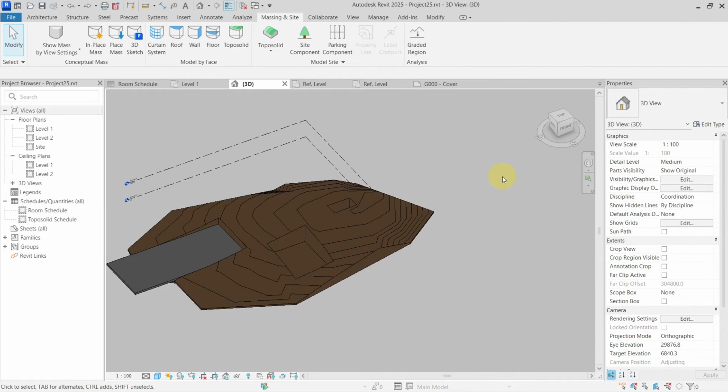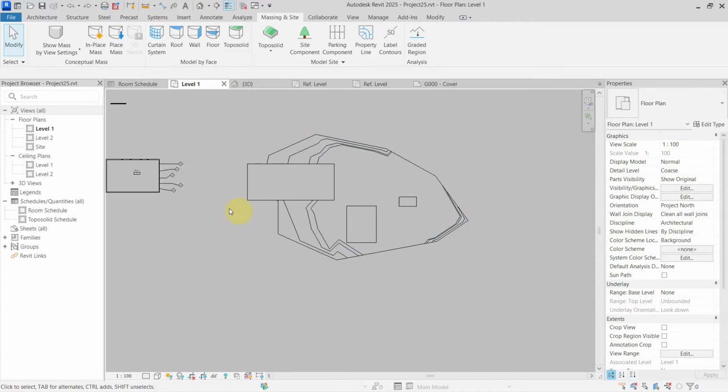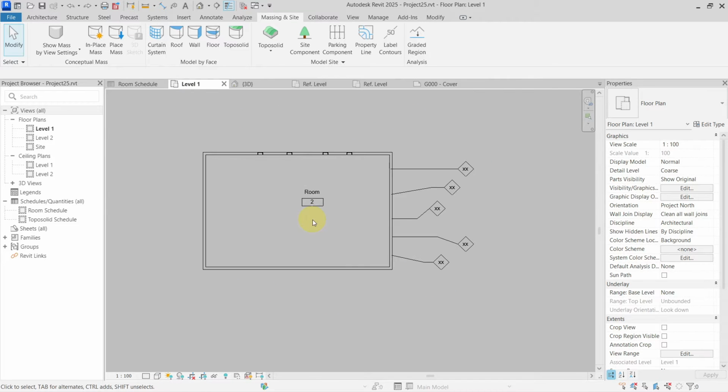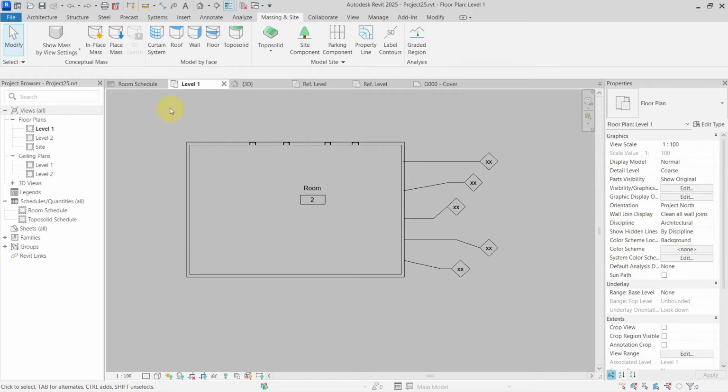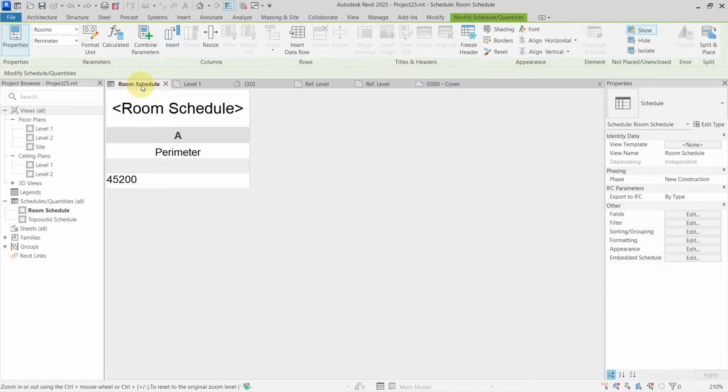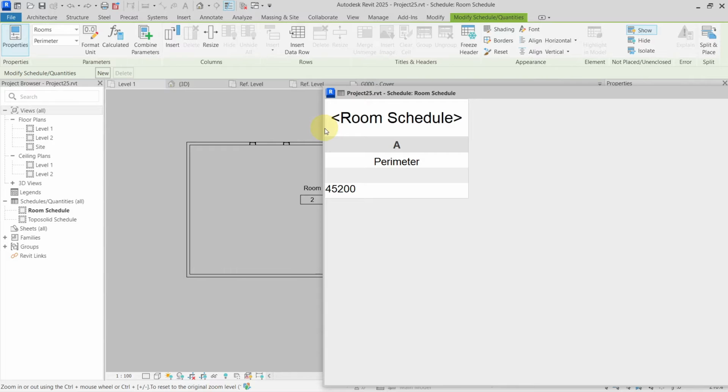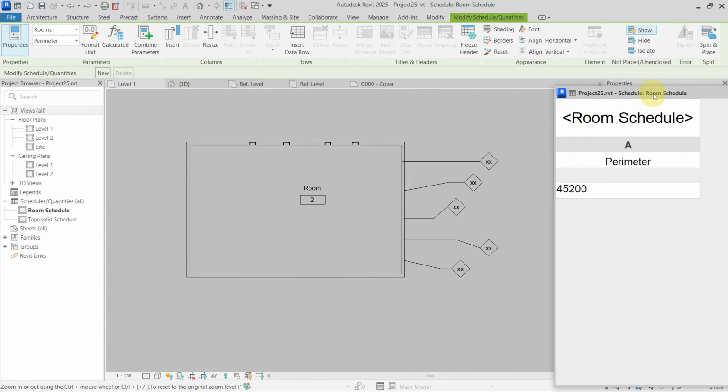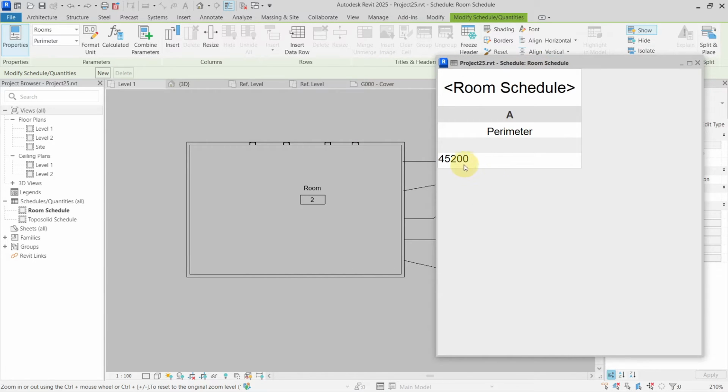And now let's go to the next thing, and that is rooms. For the rooms, they have added one super useful thing, and that is more precise perimeter calculation. If we go to this room schedule in here, and I will make it again side by side, you can see that the perimeter is something around 45,200.